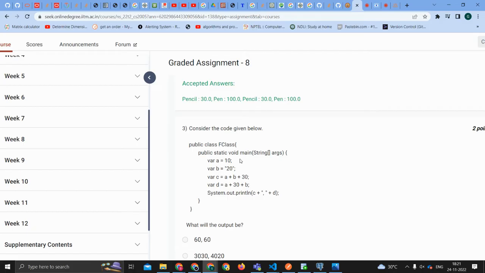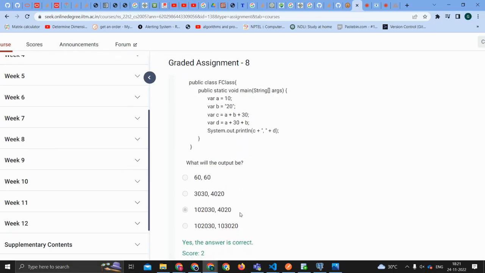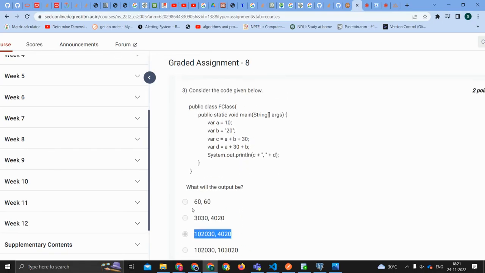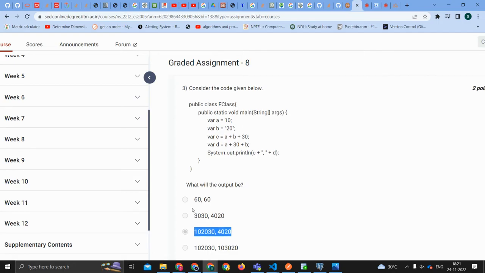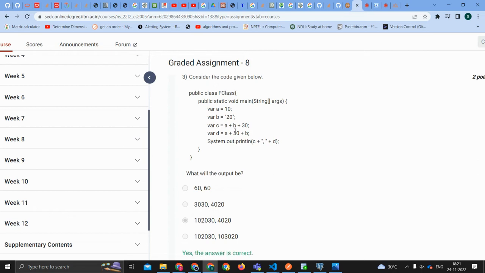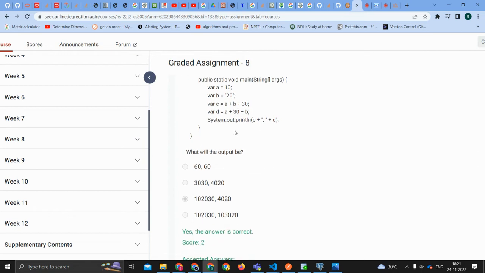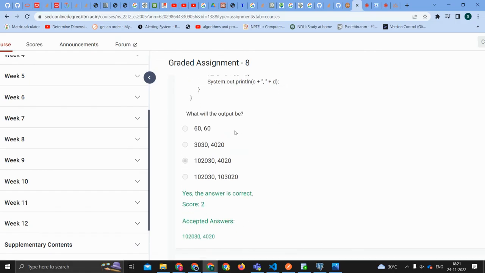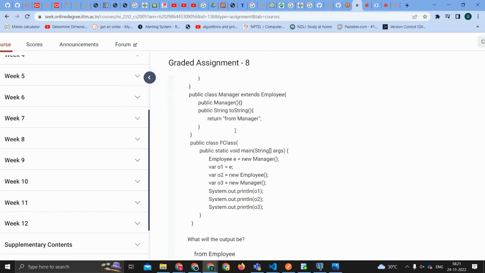What about D? If we say A plus 30, A is an integer and 30 is an integer, so you will have addition here. But after that, since B is a string, it will concatenate. So you will have 40, 20. That's right, that's perfect. I've seen this in macro also. Whenever there is a string coming, it will concatenate. Until then, it will be a normal expression. Correct. We'll go further.